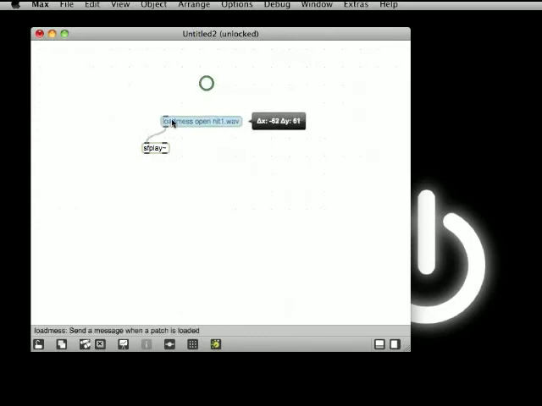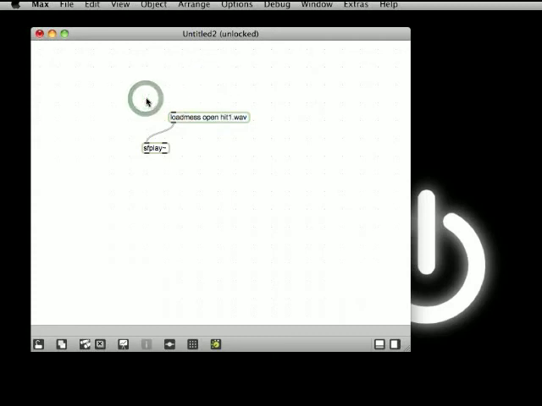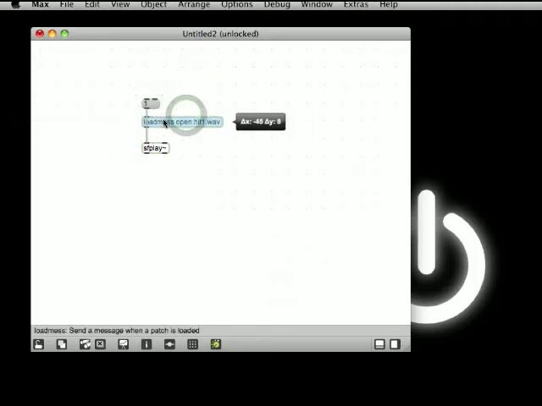Now in terms of playing the sound back, we just need to send sfplay the number 1, and it interprets that as play the current sound file back from beginning to end. So we'll do that with a message box. Pop a 1 in there, and we're nearly good to go.